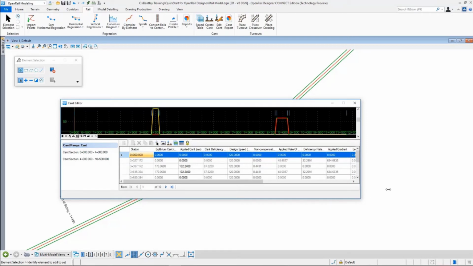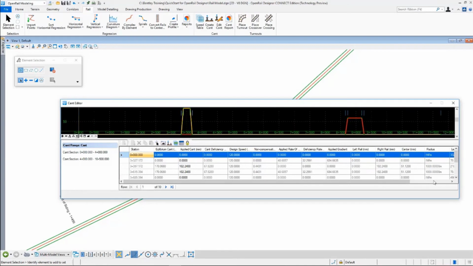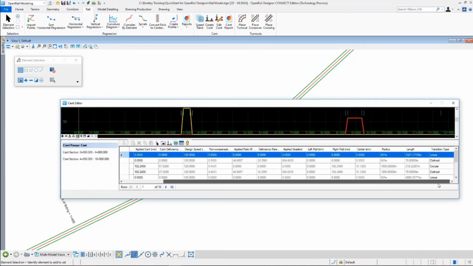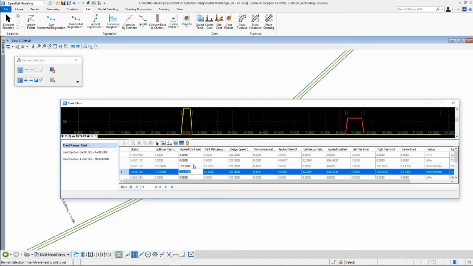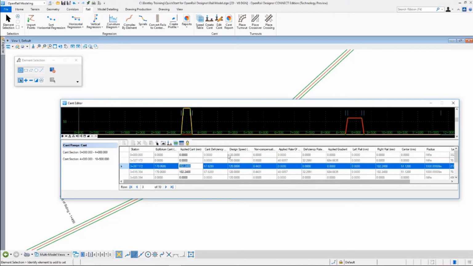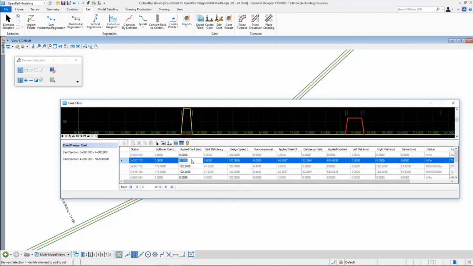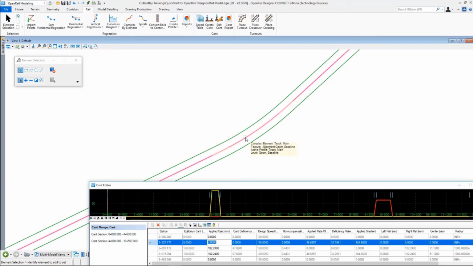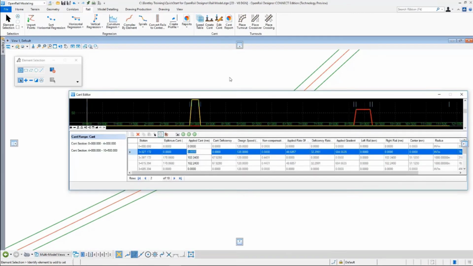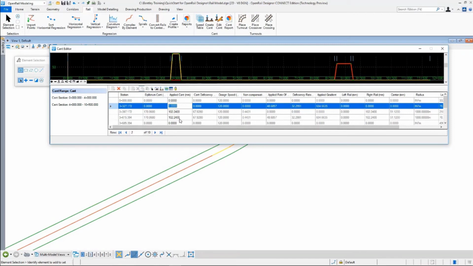In the Cant Editor, we can see various values for our Cant calculation. That includes applied Cant value, the efficiency, the speed that is used for calculation, etc. You can change the applied Cant value by clicking on here. And if you change a value, it will also update the other values. Also, after creating your Cant, if you, for example, change the radius of a curve or change something in your geometry, the Cant values will be automatically updated based on this new geometry value.